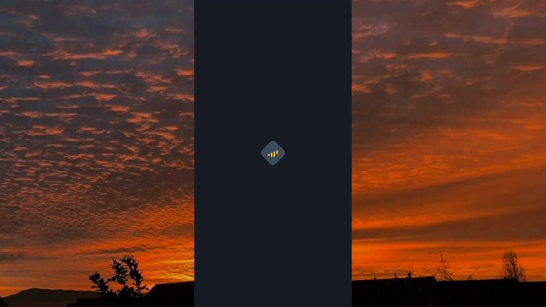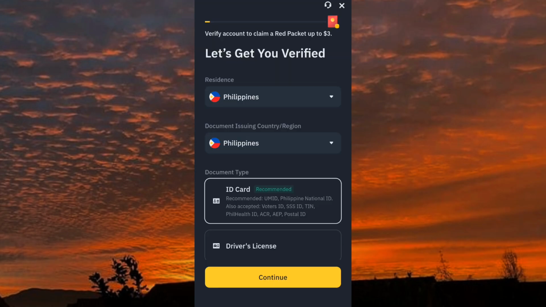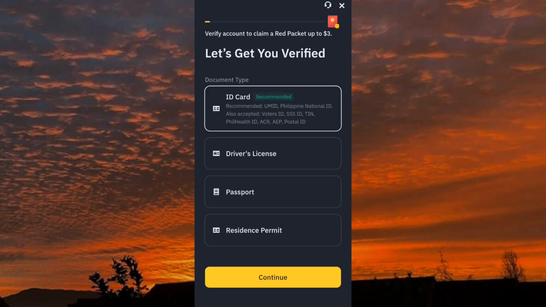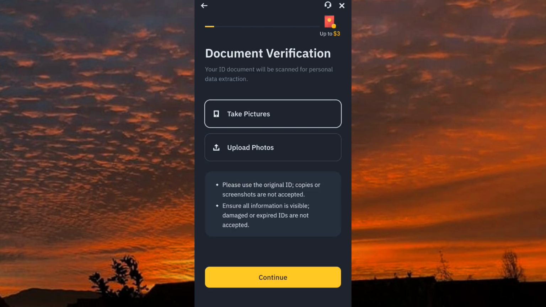4. Complete identity verification, KYC. Upload a government-issued ID, passport, driver's license, or national ID. Take a selfie for facial verification. Then wait for Binance to approve your KYC, usually within minutes to hours.